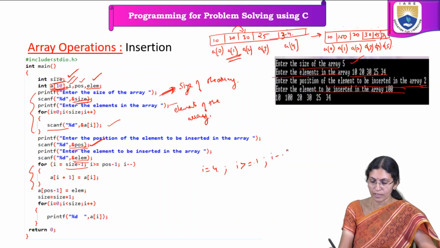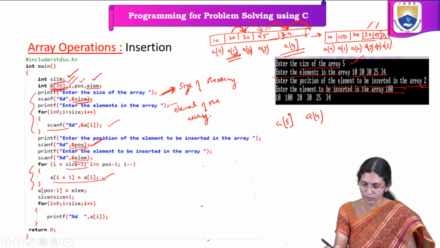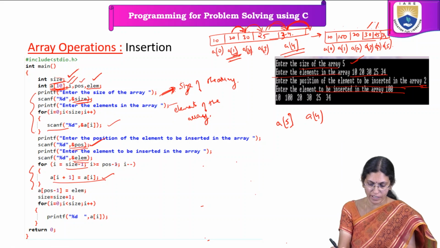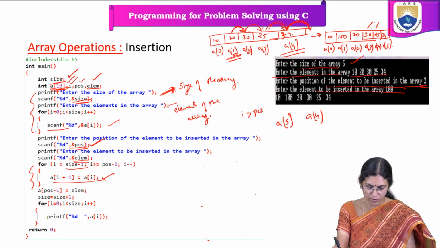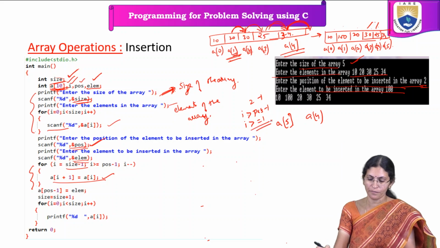And then in each iteration, the value of I is decremented by 1. So this loop will repeat for the condition when I is greater than or equal to position minus 1. The position we have specified is 2, so 2 minus 1. So this will repeat for I greater than or equal to 1. So these are the steps which are executed.